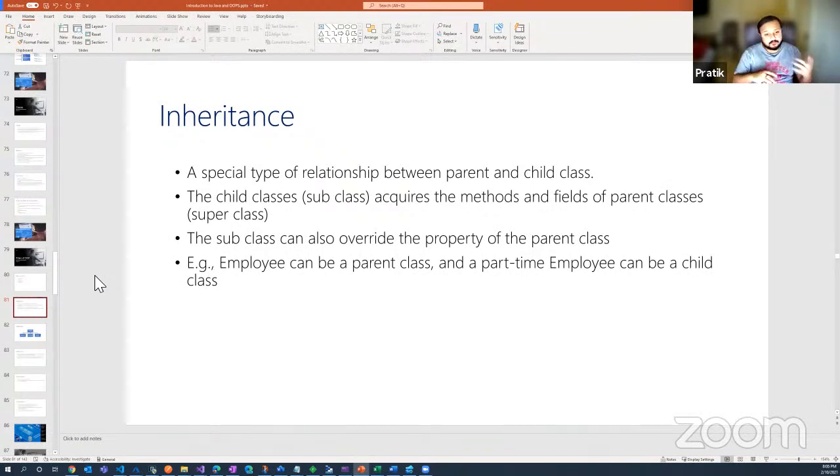But as a full-time employee, you may be given certain extra benefits, like extra perks, which the part-time employee may not be given. For example, a full-time employee may be given provident fund from the company, but a part-time employee may not be given it because they are not completely dedicated to the company.